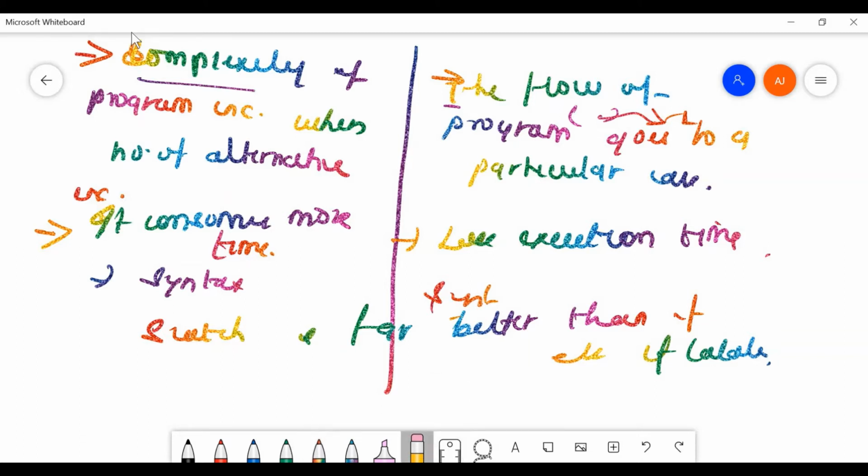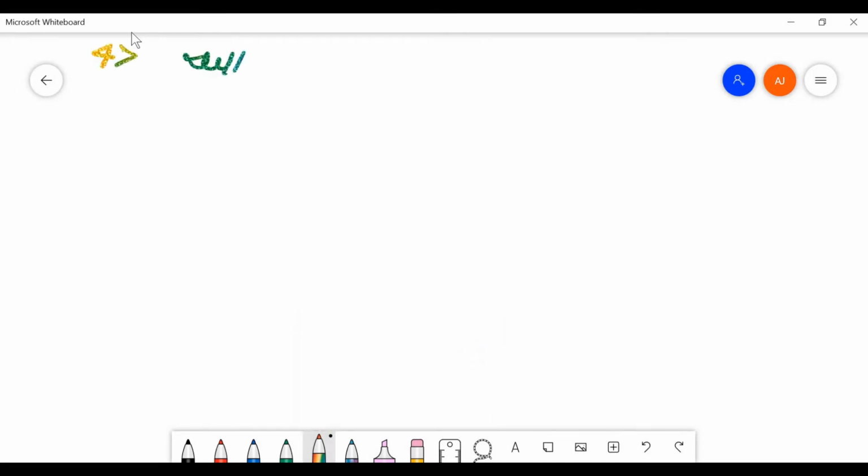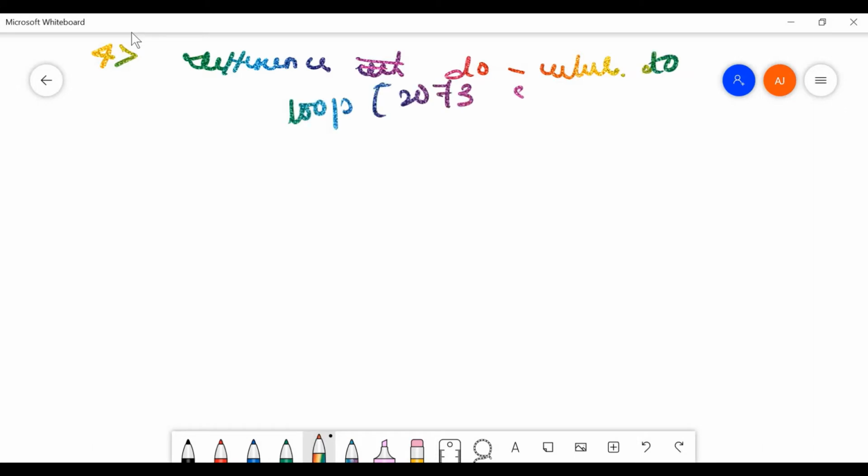Fine, so let's go to the next question, number 4, which is the difference between do and do while loop. What is this question, 2063 itself? It says difference between do and do while loop. Do loop it says. So this question has been asked in 2073 Shravan.